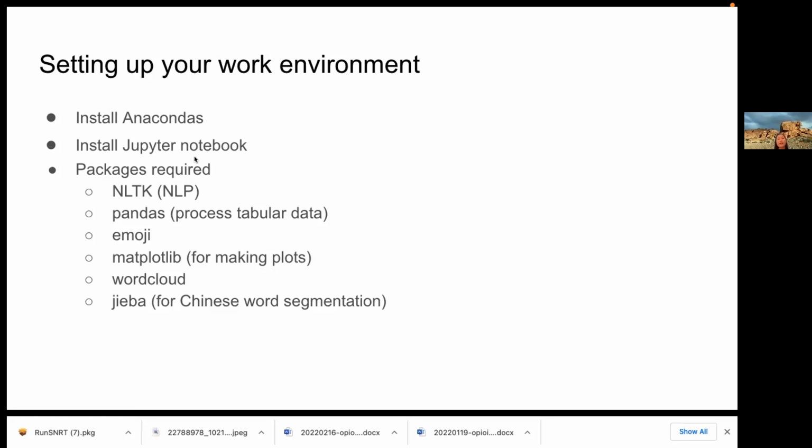Okay, so the packages required today are NLTK, which is a famous library for natural language processing, and pandas, as I said, and a library called emoji, which converts emoji to text. That's how you analyze emoji. Because when we analyze social media data especially, there are a lot of emoji. So you don't want to just exclude them. They're super useful sometimes.